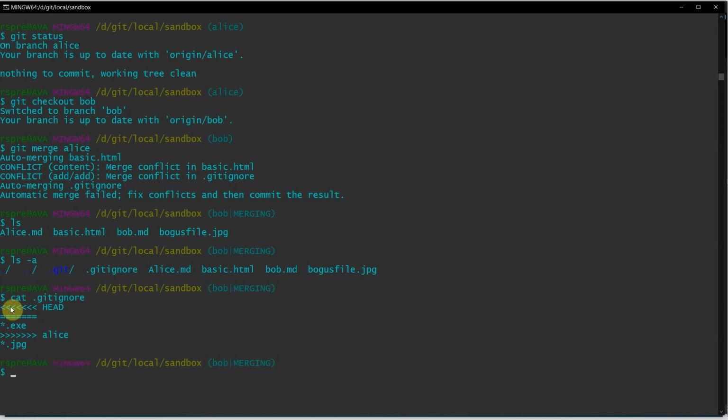Inside the file, there's these arrows HEAD, these equal signs, and then arrows Alice. What it's telling us is there's one thing here that's only in Alice and not in the head. And so Alice has the additional exe. So if we wanted to resolve that conflict, again, if we were to commit that file as is, it would be stuck with this file mangled with this junk in it.